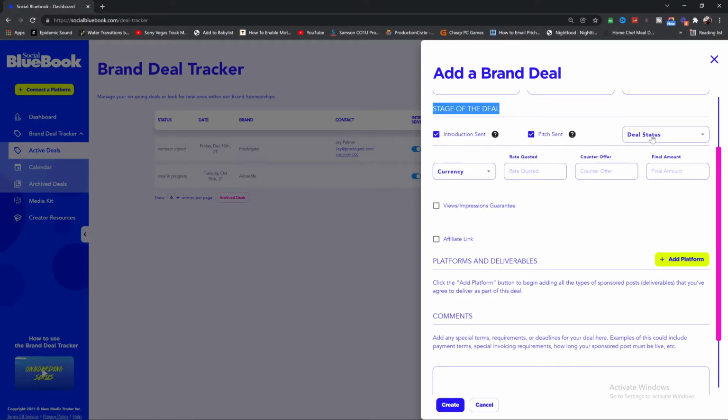Then you'll want to move over to where it says deal status. You have a lead here if you're negotiating terms, if you signed the contract, if you have a deal in progress, if you sent the invoice, if they paid, or if they canceled. It'll walk you through from beginning to end of your deal. So we'll go ahead and say contracts were signed for this one.